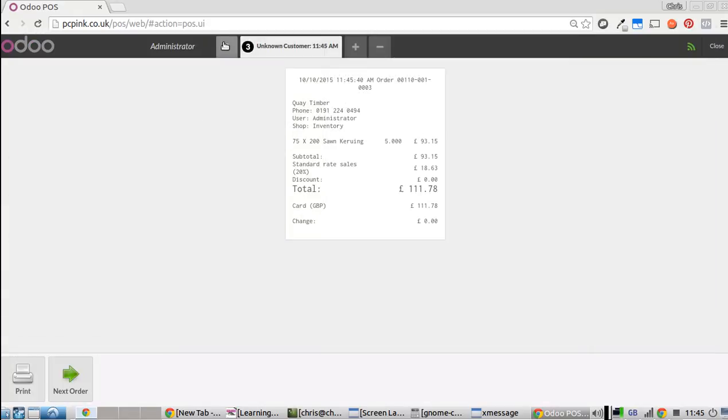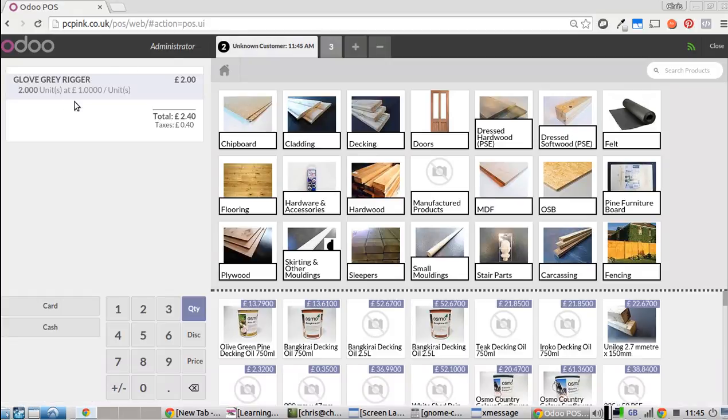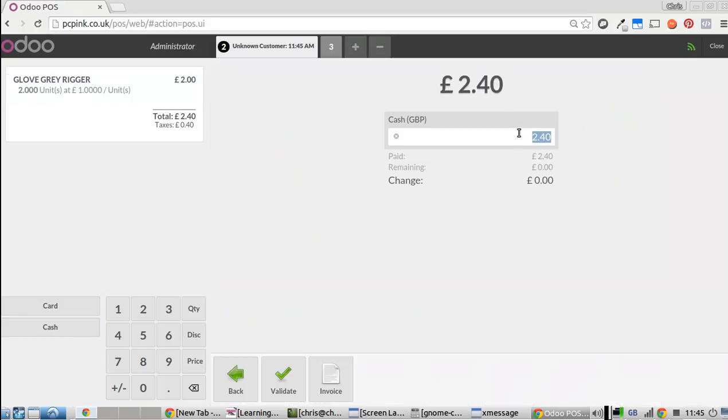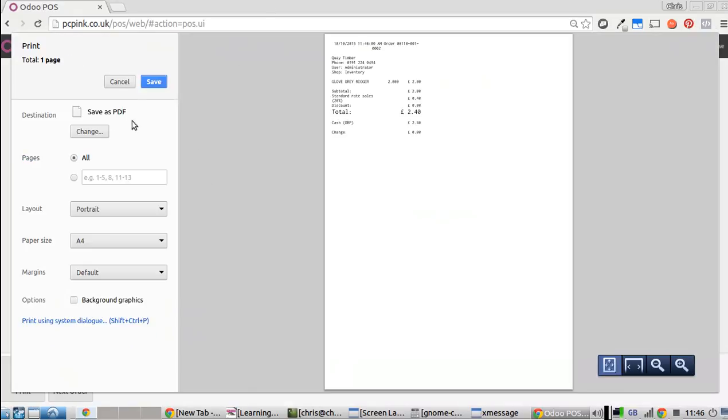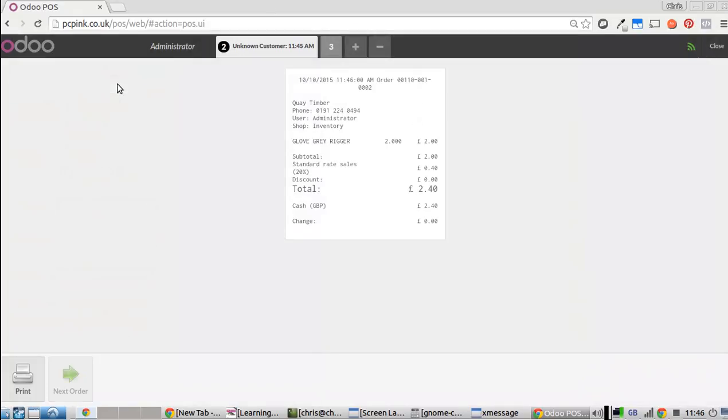And you can go now, the customer's back, tap on the number two, and you can resume that order. So let's say they got the two pairs of gloves, tap on cash, 240, validate, and the receipt's ready to be printed. Ready for the next order.